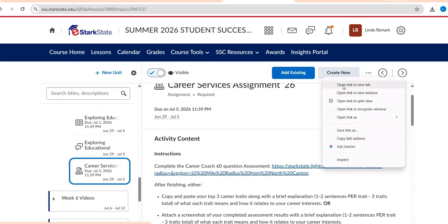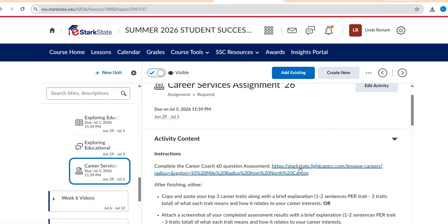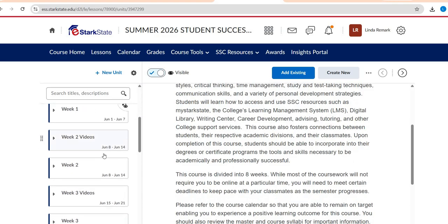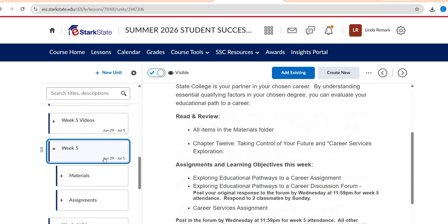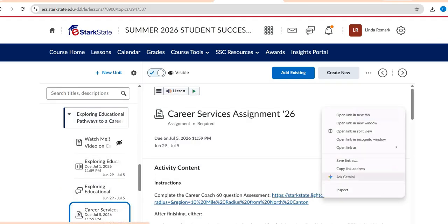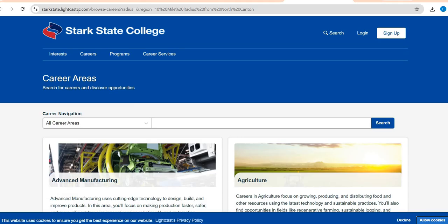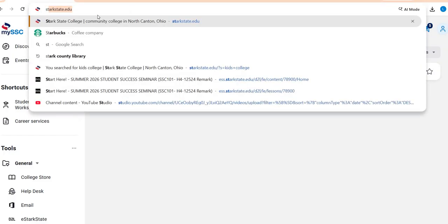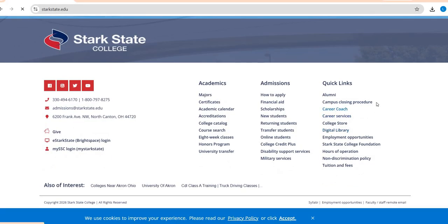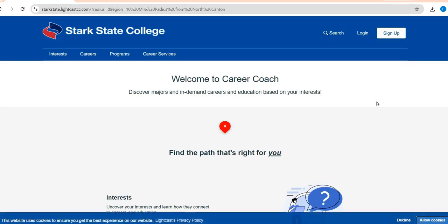So I always like to right click it and open in a new tab, because every once in a while when I click it from in there, it'll look like there's no page there, and then of course it boots you back to the main page. So if you go in here and you right click and open link in new tab, it'll work just fine. But you can also go to the Stark State homepage and scroll down and click on Career Coach and get there as well. So you can get there through a couple different ways.